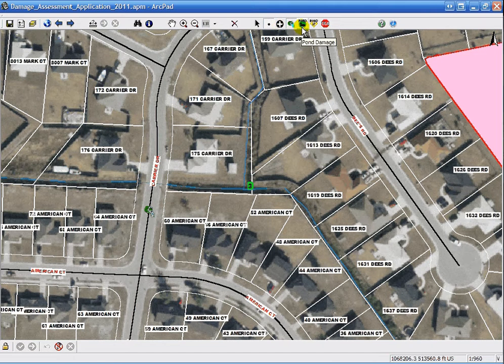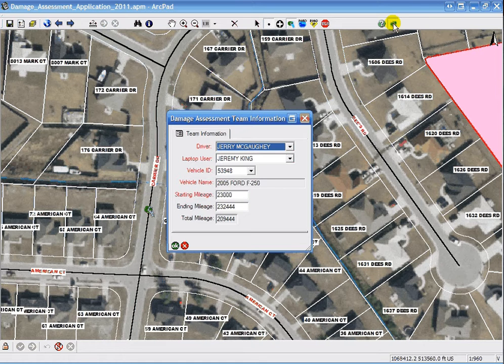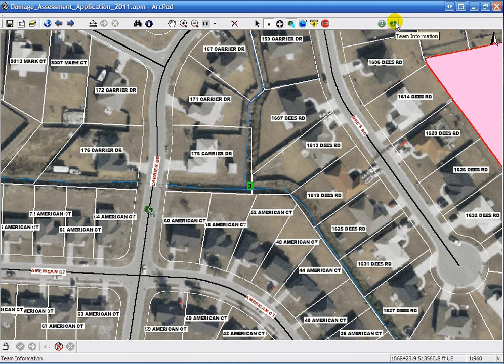Another tool up here, if you want to click on the team information, that's the first screen that popped up. You will always want to make sure you enter your starting and ending mileage, and make sure you select the correct driver, laptop user, and the correct vehicle, because all this gets reimbursed if we are eligible for FEMA reimbursement. So we want to keep track of that information. You can bring that information up at any time by clicking on this little tool up here. Let me zoom back out, and you can see where we've added the points down here.